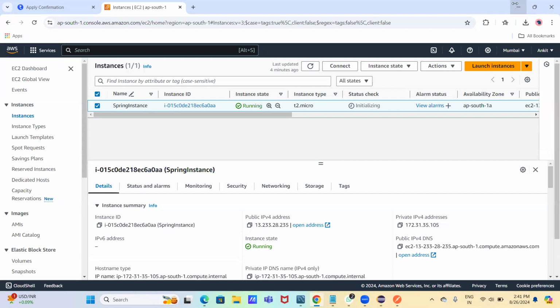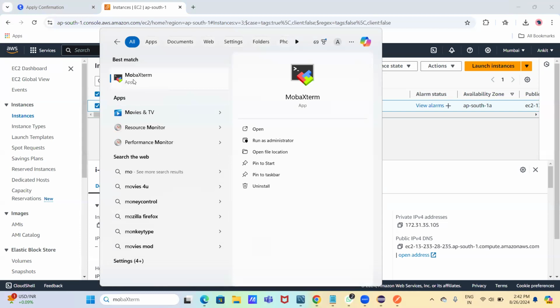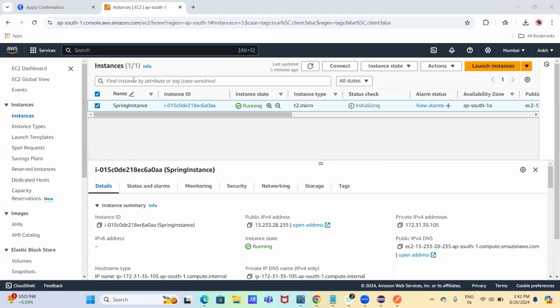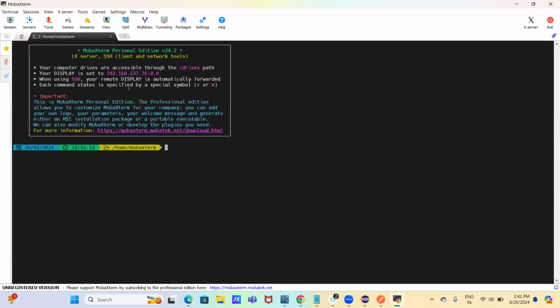Like we can connect by using PuTTY, or we can connect by using MobaXterm. So here we will use MobaXterm, right? So I will search here for MobaXterm. Okay, and this is MobaXterm, start local terminal. By using this software, we can connect to the EC2 instance.